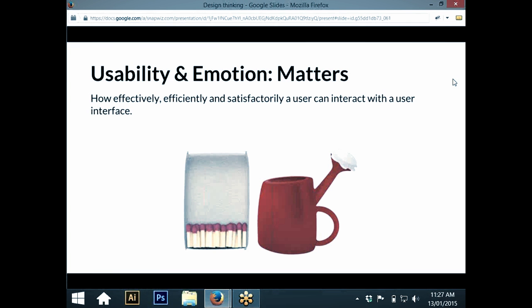So usability and emotion matter. Why? Most of the elements we use in a product have an emotion related to them. If I add a red color to an element, it has an emotion related to it. I mostly use the color red because red has the most emotional value with people.